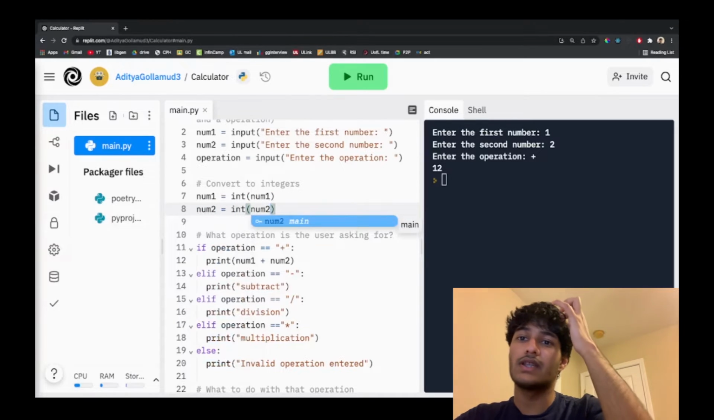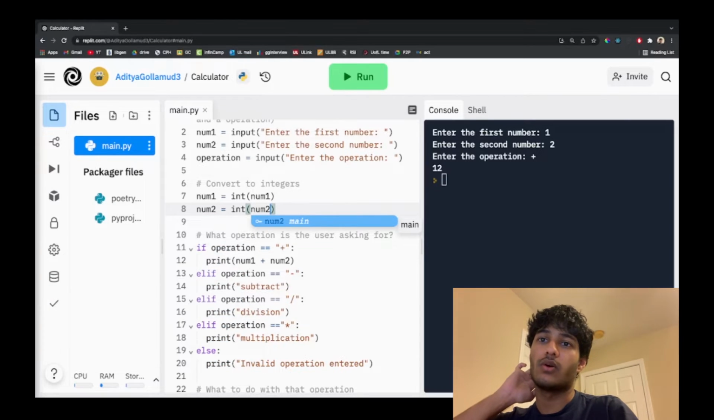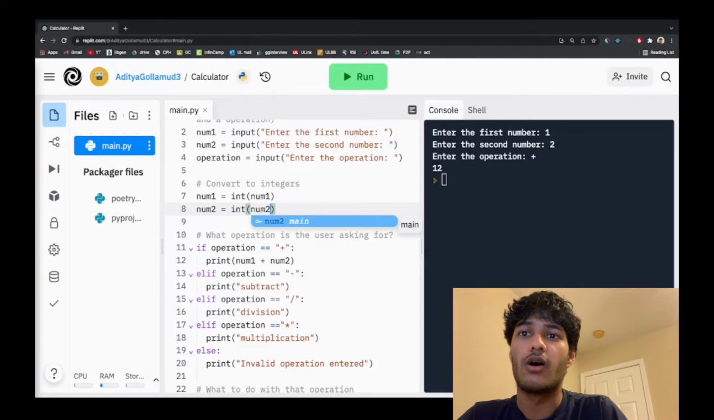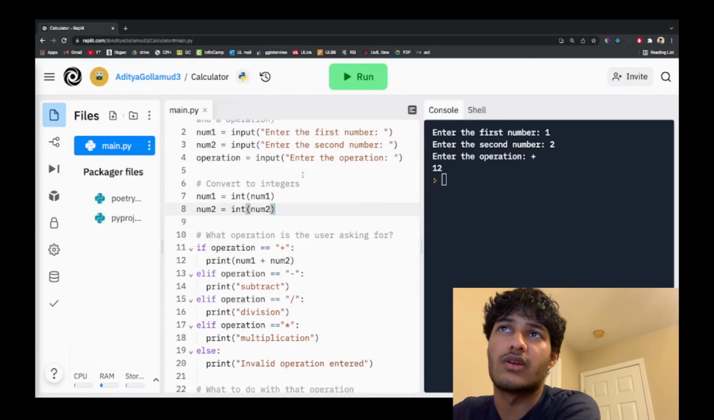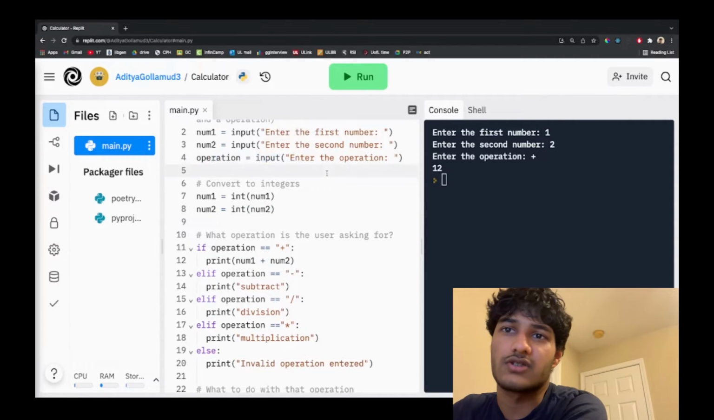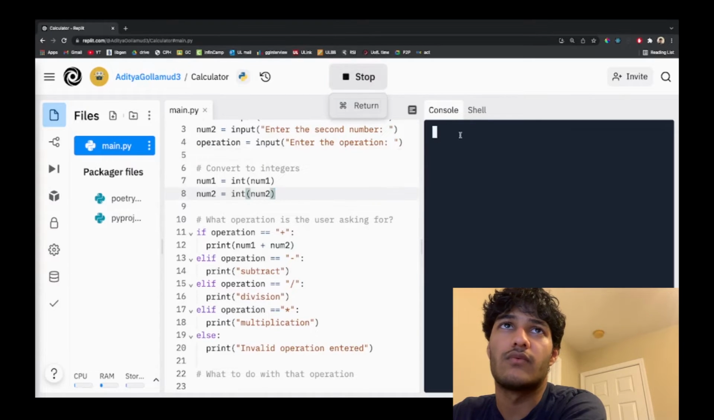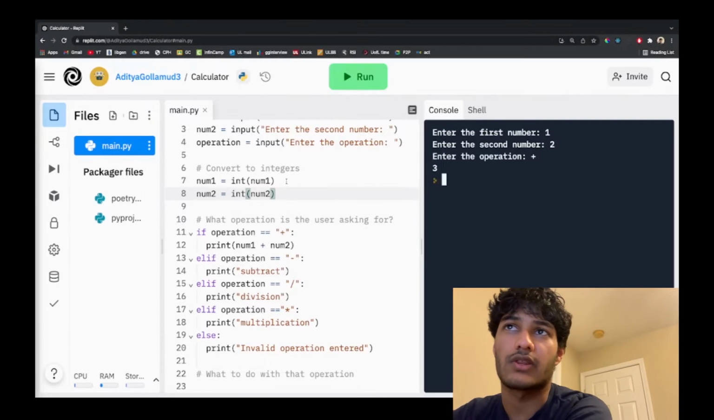And then obviously, with more complex programs, like with better calculators, you could do it with floats, which again are just numbers with decimal points. But since this is a simple calculator, we're not going to go that far. And then finally, we don't need to do anything with the operation. That'll stay a string. But now this would work. So if we do it like this, we'll say 1, 2, and then plus. Yeah, so that would work there.